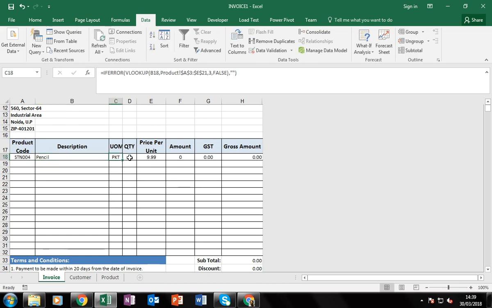The quantity has to be entered manually, so no formula can be used here. Then unit price comes from product, the same way using the same formula. Amount has to be calculated using quantity multiplied by per unit price. This formula I have entered here.